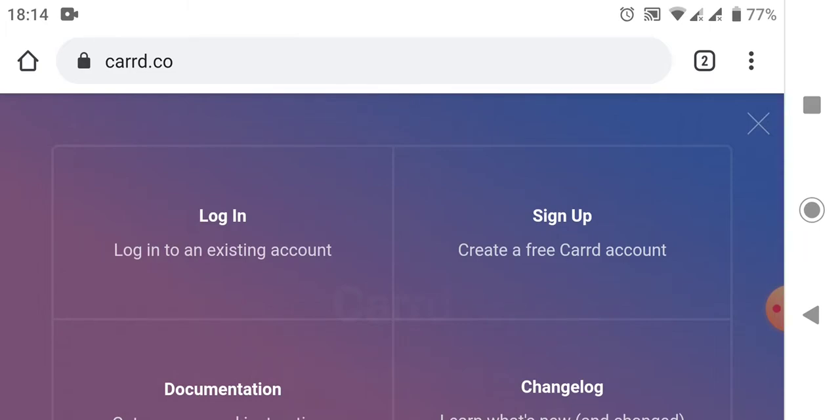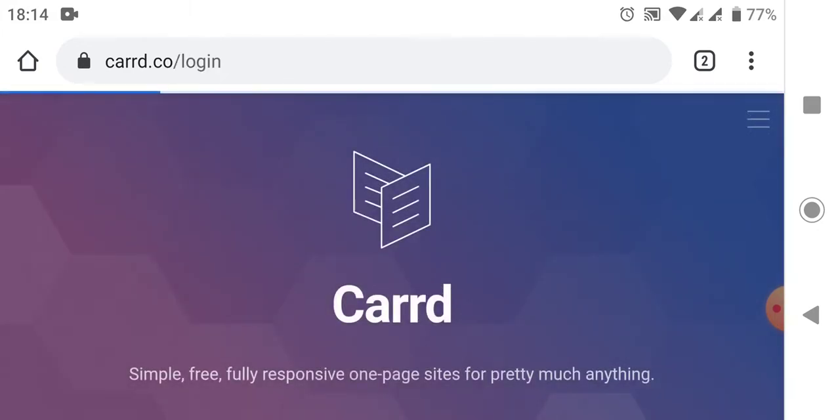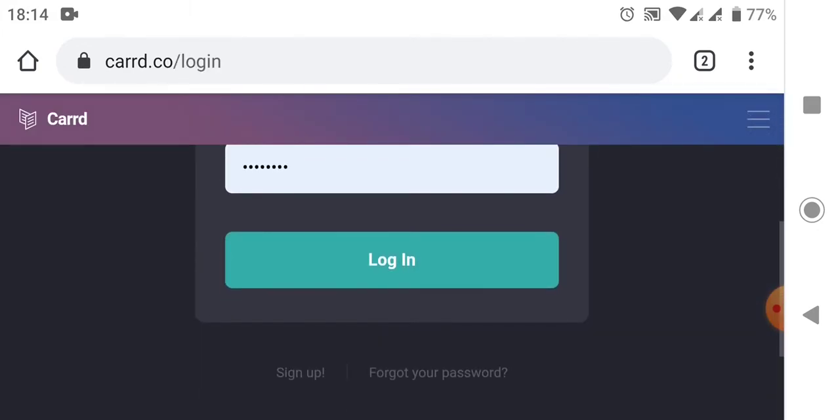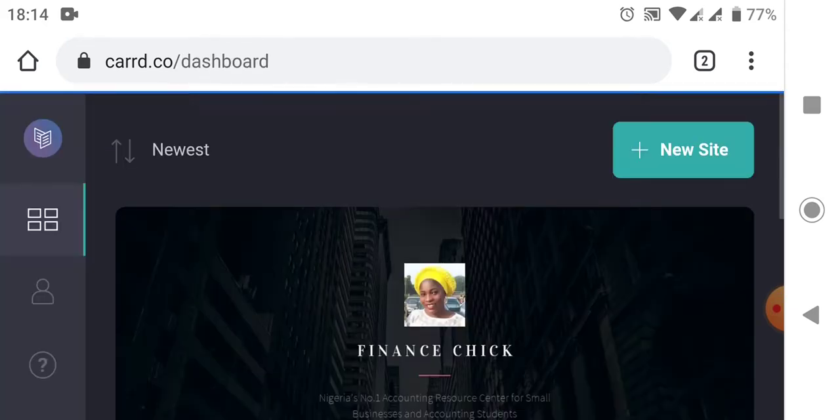You see where you can sign up, create a free Carrd account. I already have one, so I'm going to log in with my account and create a free website as you watch me. So let's go. So I log in. Here we come. This is your dashboard once you log into Carrd. What you need to do is click the new site icon.